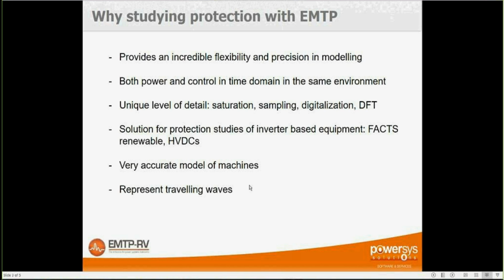One other thing, in EMTP you have very accurate models of machines, which are in time domain. We model the AVR, the governor, the stabilizer, and that can have an influence on the short circuit current over time, because when you have a fault, those governors and machines react. So we consider that in EMTP. And finally, it's also possible with the line models we have to represent the traveling waves. Now more and more manufacturers are considering traveling waves in their protection, so it will eventually be a good tool to study that.